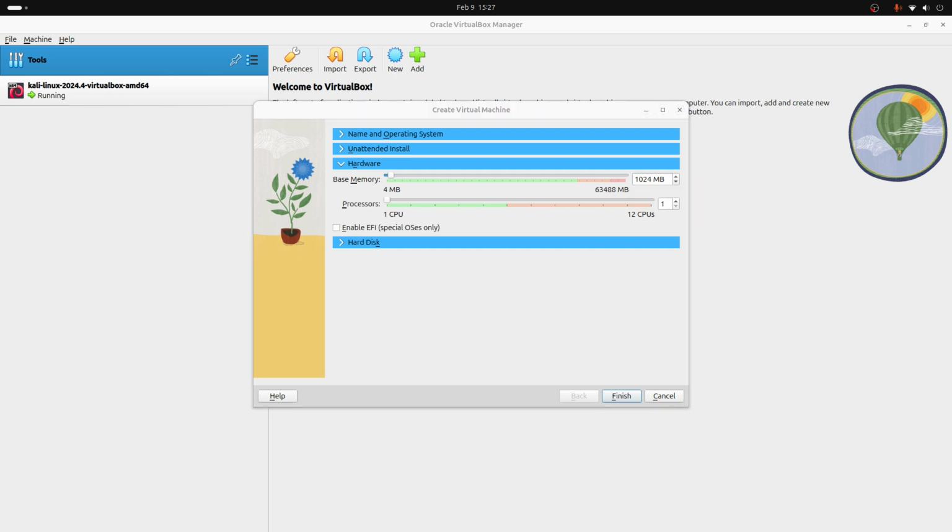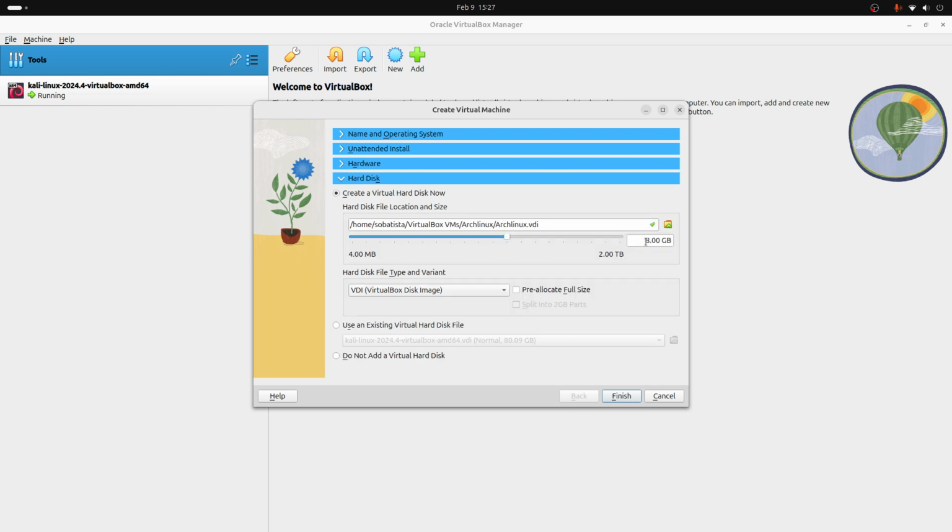Give a look at your resources and see if you can give, for instance, here on the base memory, 16,384 megabytes. Now here, see if you can give 4 CPUs, and on your hard disk, see if you can give 150 gigabytes of disk size, okay guys? Now we can click finish.